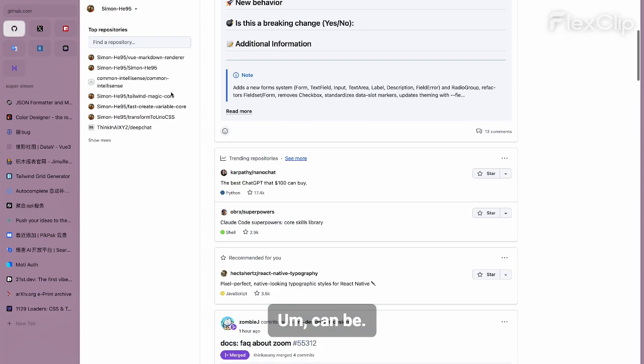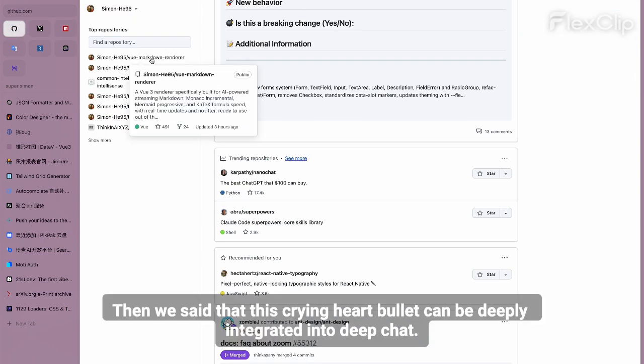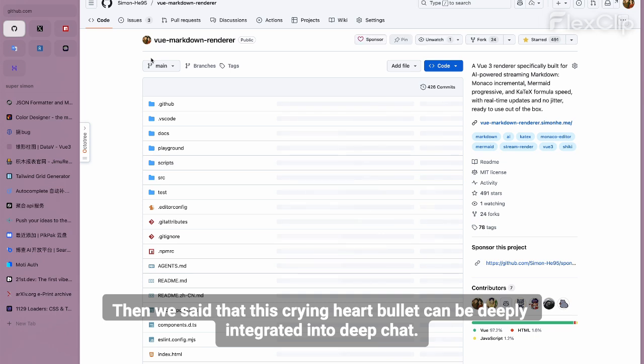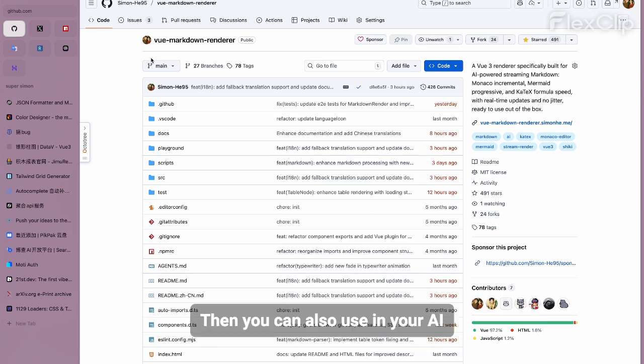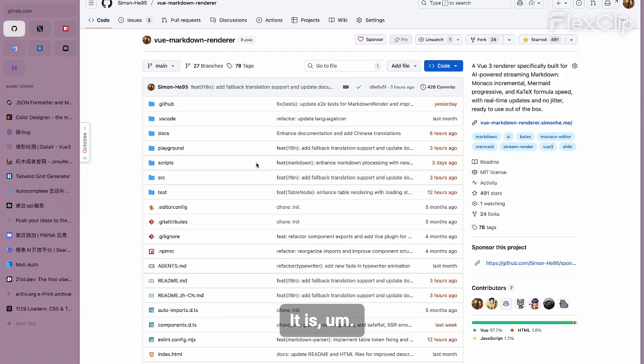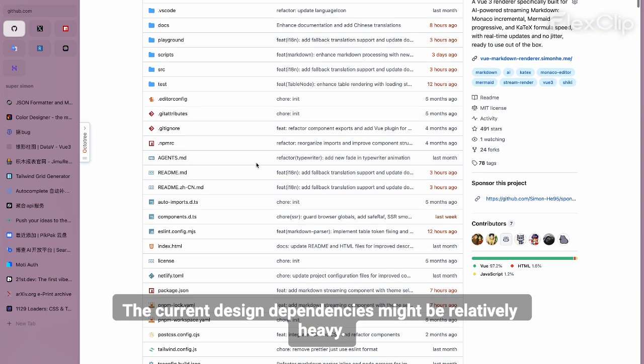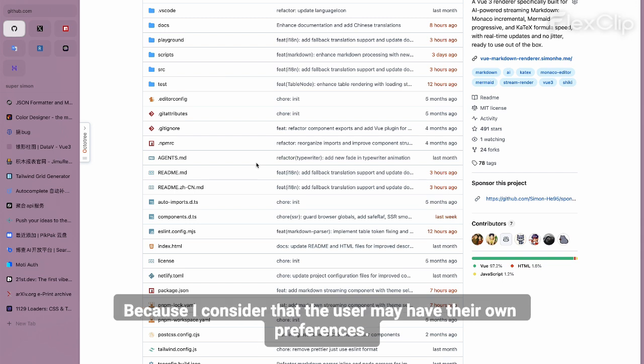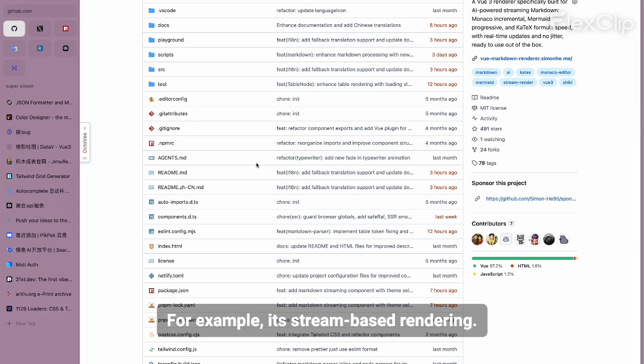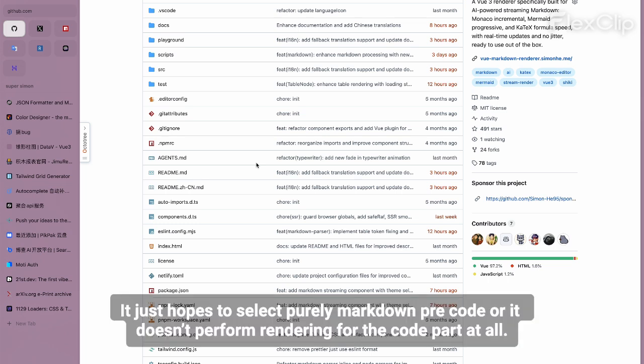Then we said that this component can be deeply integrated into deep chat. Then you can also use it in your AI, integrate into chatbots. The current design dependencies might be relatively heavy, because I consider that the user may have their own preferences. For example, it's stream-based rendering. It does not require complex Monaco or Shiki. It just hopes to select purely Markdown pre-code or it doesn't perform rendering for the code part at all.